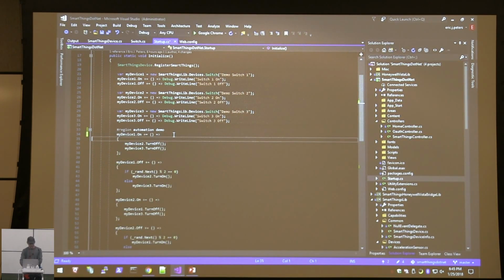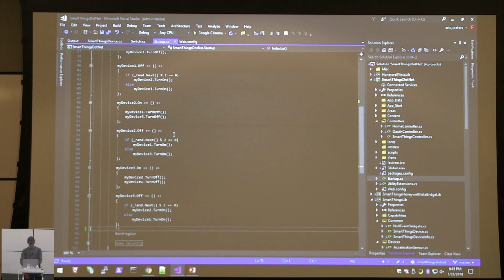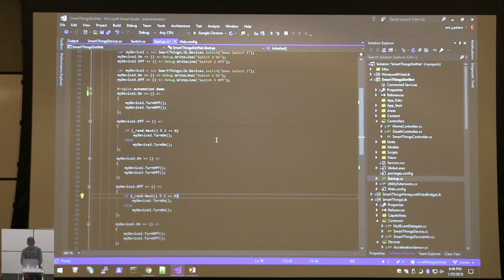So here's a little example of an automation demo. I texted Matt at about 3 o'clock this afternoon. I'm like, oh my God, I just broke everything. I didn't fix it. It's still broken.